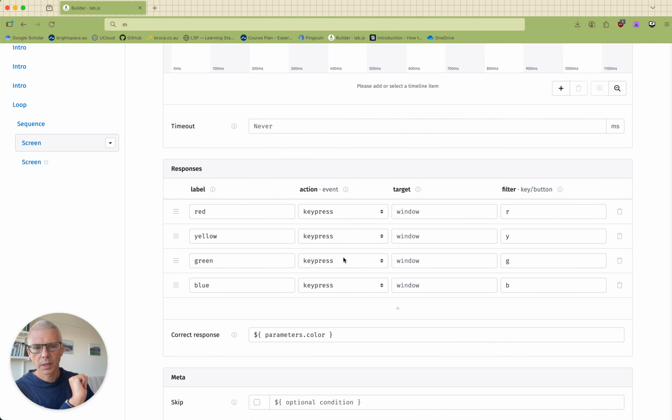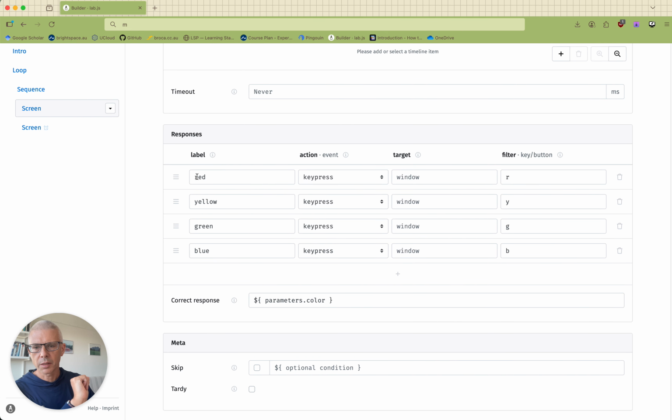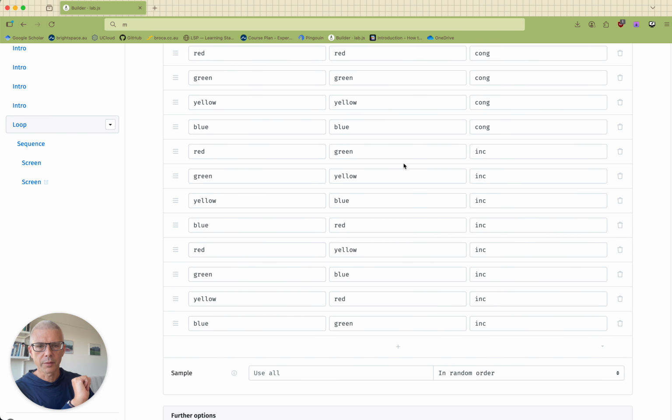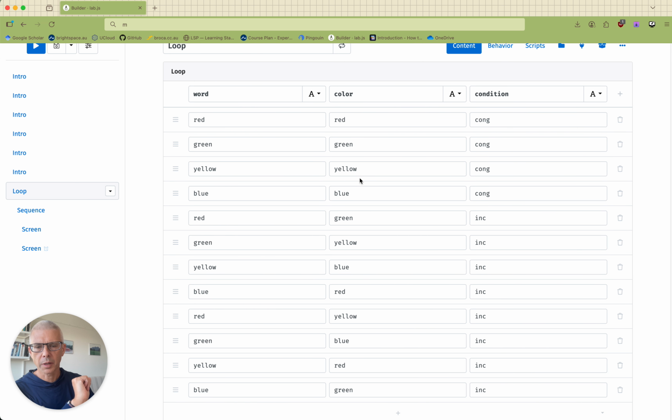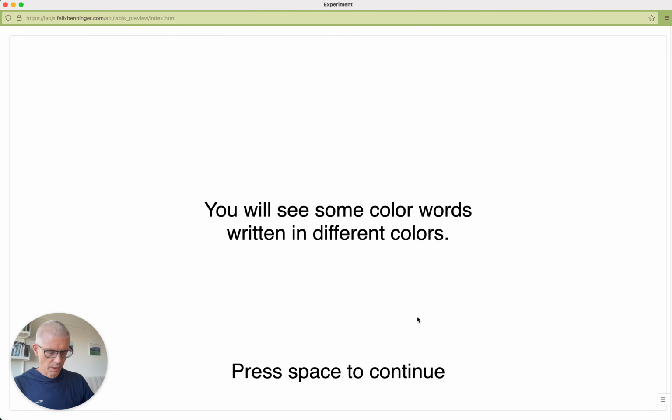Also here I have set my labels for each key press. So if I push R, the label is red, and then it can match this red to the parameter color. Yes, a simple comparison between the red and whatever is written in this color column here. If it was the first one, then it would be correct because I'm supposed to type red.